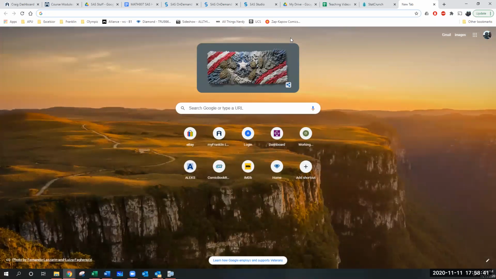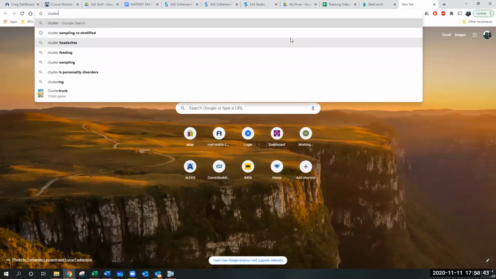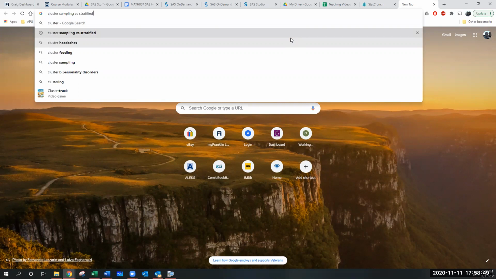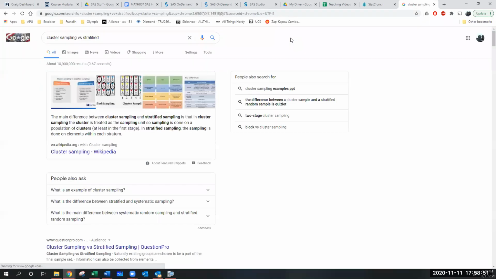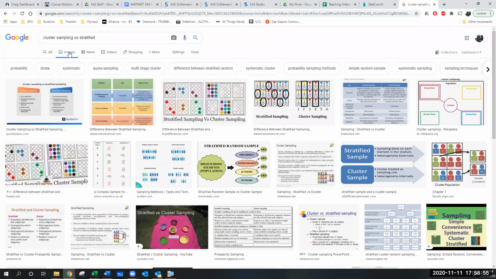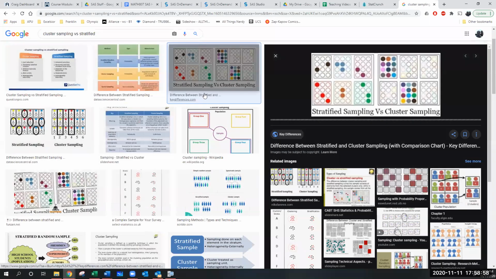Okay. Now, the biggest problem students have is understanding the difference between cluster sampling and stratified sampling. And I always like to see pictures of it. And I like this one. I've used it time and time again to illustrate the difference between stratified versus cluster.